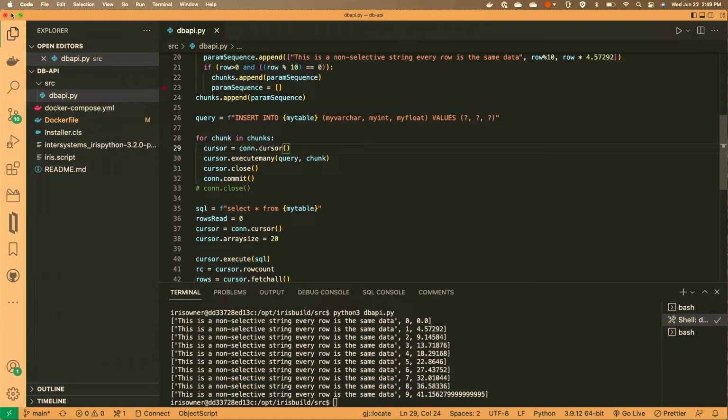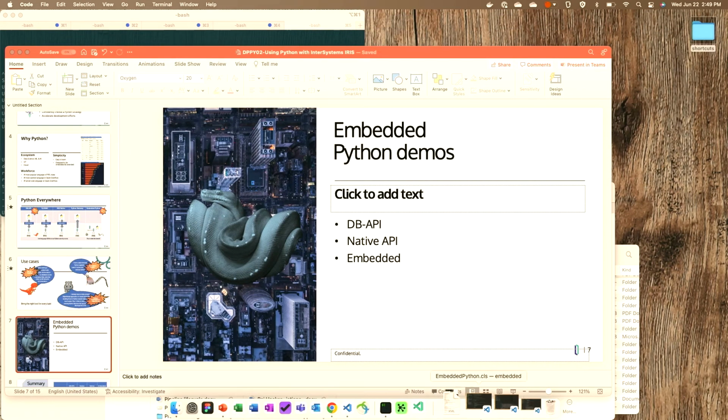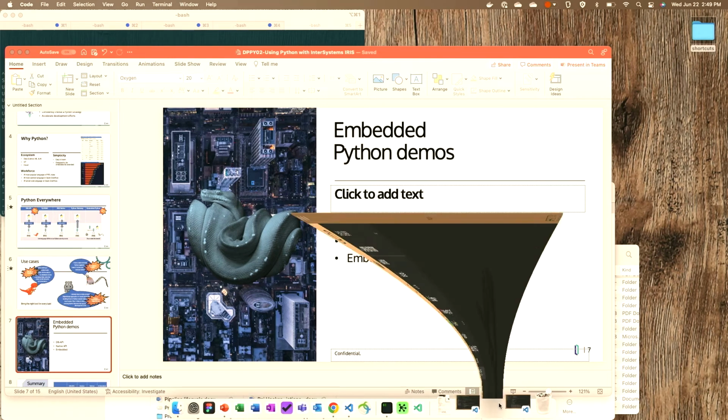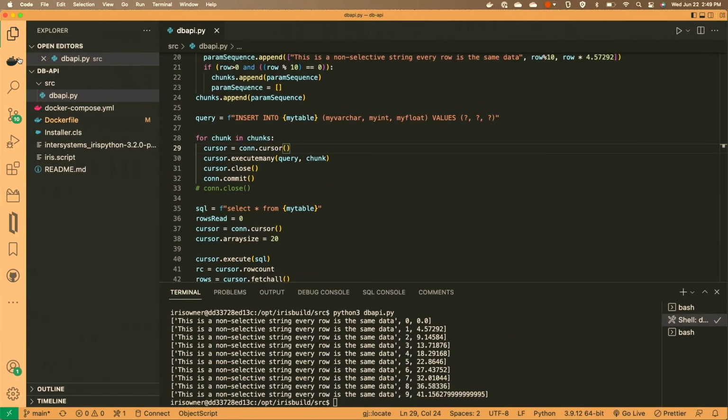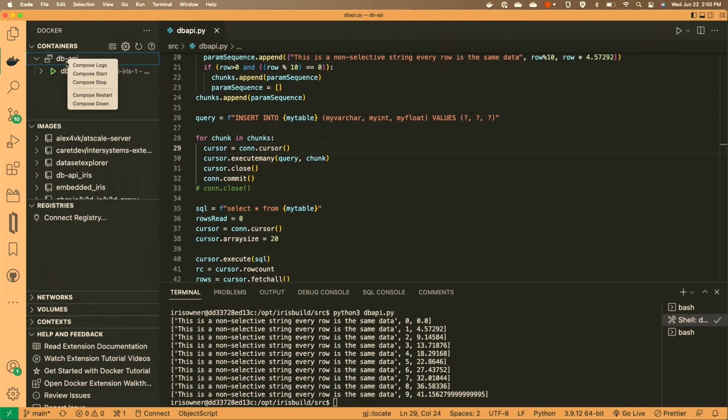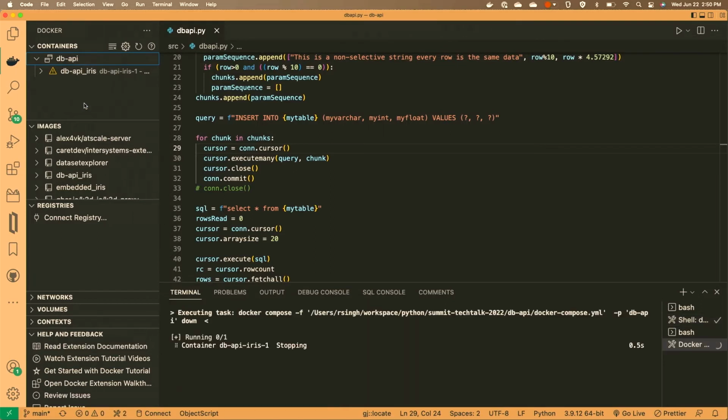So now I'm going to switch. That was DB API, which is designed to be very boring and simple. Now I'll switch over to the native API. Oh, I better stop my container first. Now I'll switch over to the native API and show you a quick little code on how to work with globals.